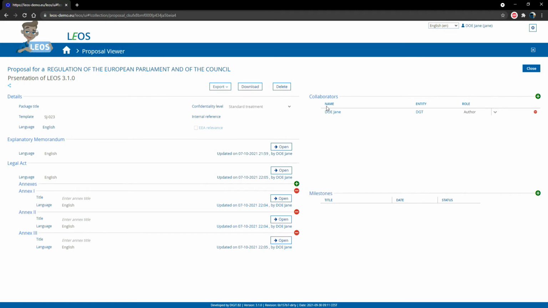And on the right side, and just as before, you have the management of collaborators. This is, in terms of UI, very similar to what we had in LEOS 3.0, but there is a small difference that makes a huge impact, which is that now we have the possibility to add collaborators that belong to more than one entity. What do I mean by this? Imagine that I want to add a user called demo user, and you can see that I have this user representing two different entities, CNET and DGT.